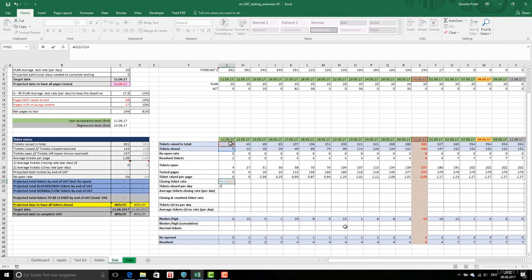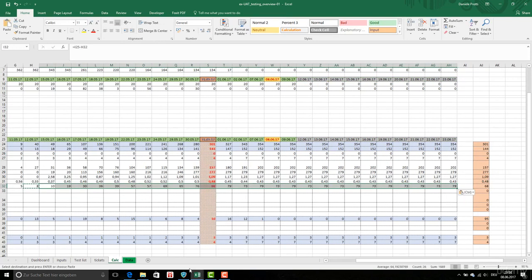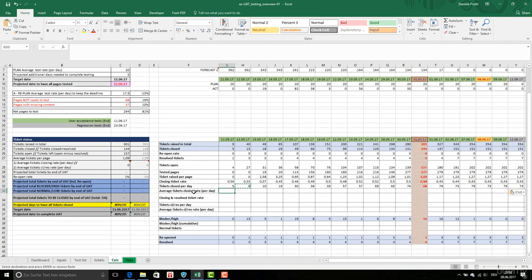Closed per day: the first one is this one. The second one is this one minus the previous one. Copy, go to the left, and I paste this formula again. So we have this, an average tickets closing rate per day. The average: I'm going to use this formula. I'm going to sum. I'm going to use the following formula. This is a ROUND, so I'm going to use tickets closed per day. I'm going to fix this.